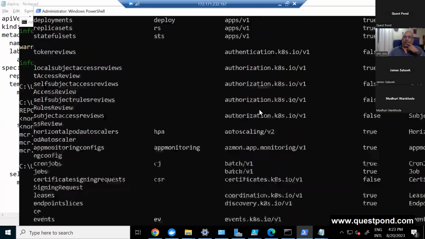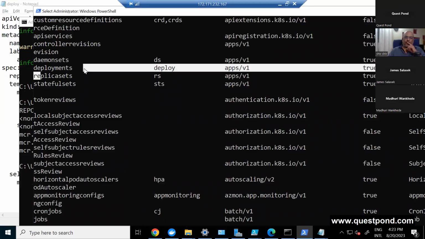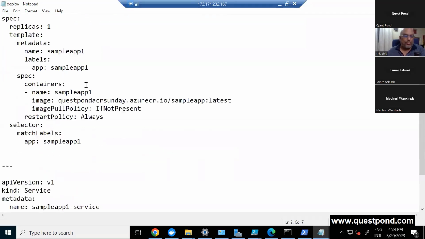API version apps v1, deployments. So nothing is wrong. Okay. Is there any spaces? These spaces are a big hell actually. Remember, these are not tabs. These are spaces. It is YAML. What is wrong here? This is right. You should have a space.